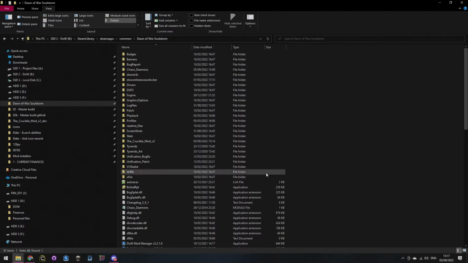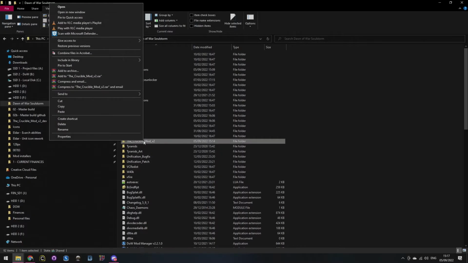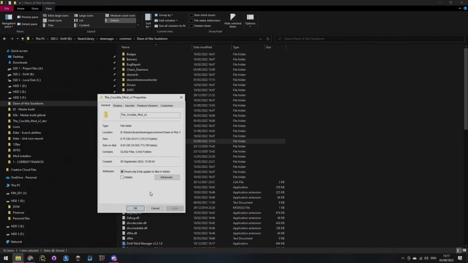But what we will see is a size increase on the Crucible mod. So at the moment, we are on patch 2.03. And the correct size for this patch is 9.75 gig. So if you check here, you know for sure that everything is correct.